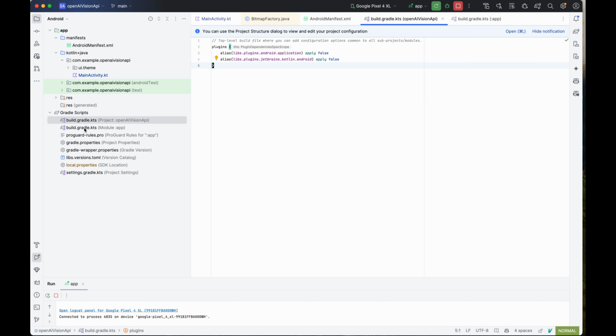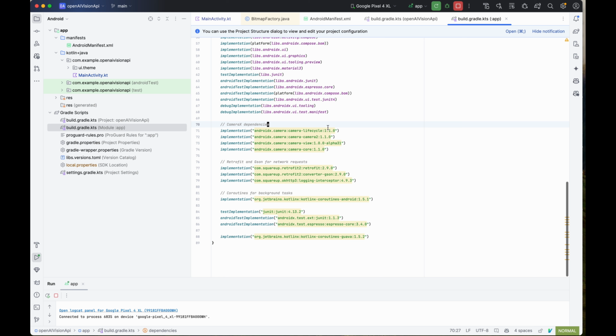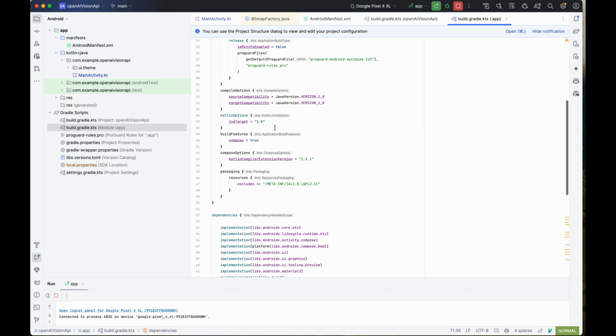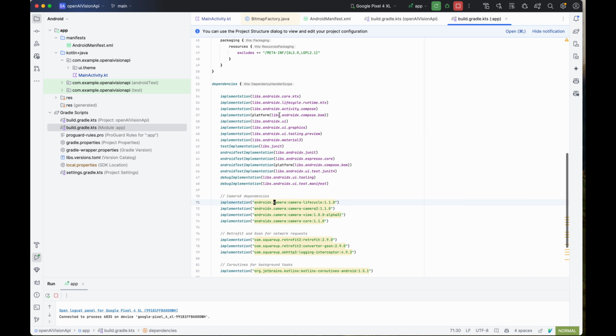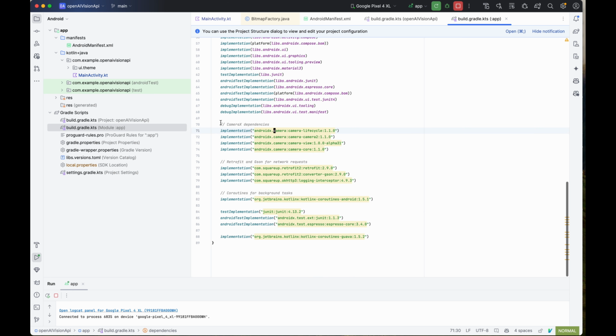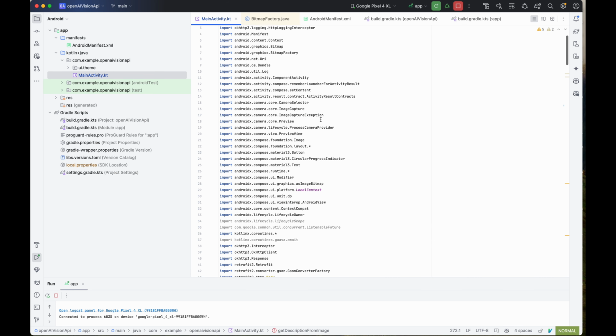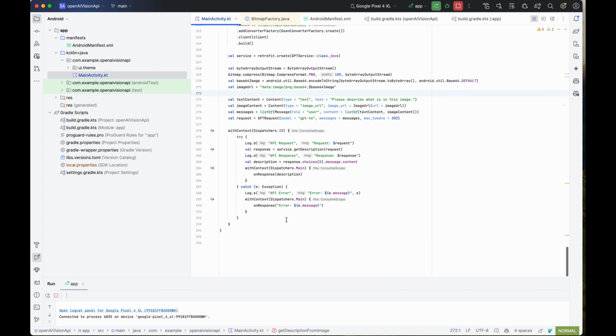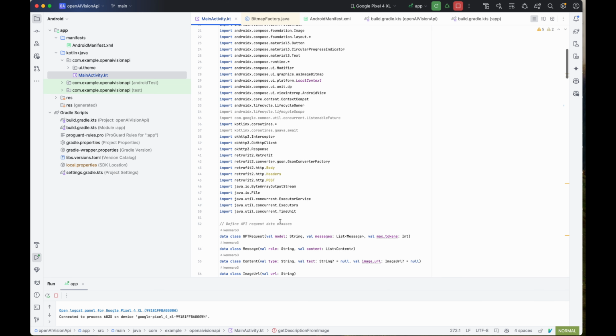In the top level Gradle file, I didn't change anything, and in the app level, I didn't change much. What I only changed is basically adding the camera dependencies, AndroidX camera, and the Retrofit dependencies for HTTP requests and the coroutines, and that's it for the dependencies. Don't forget to hit the sync button. The entire code is written in the main activity, including everything, less than 300 lines of code.